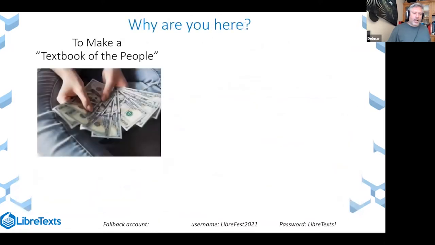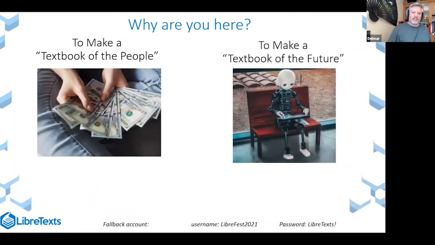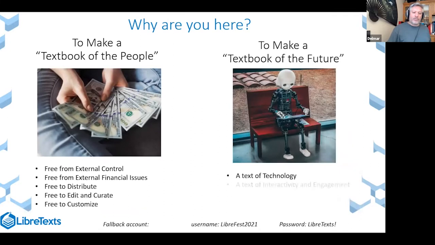Sorry, I co-opted some slides here. There are multiple reasons why people are interested in OER, and I do this just as a reference point to work off of. We could be interested in trying to make textbooks affordable, or we could be interested in making the textbook of the future, with the ability to augment and push things forward.